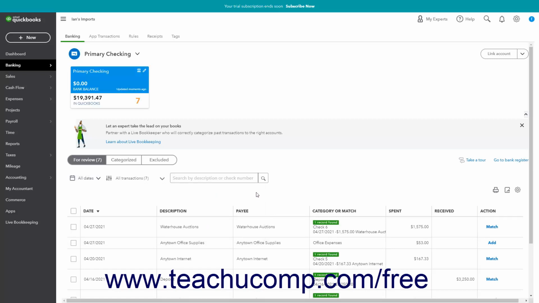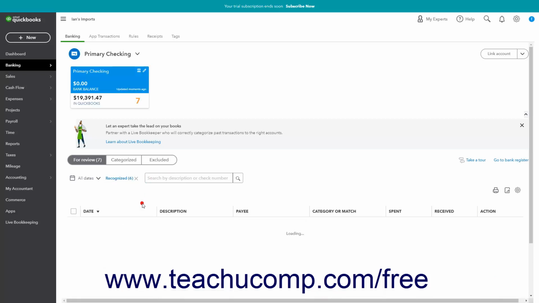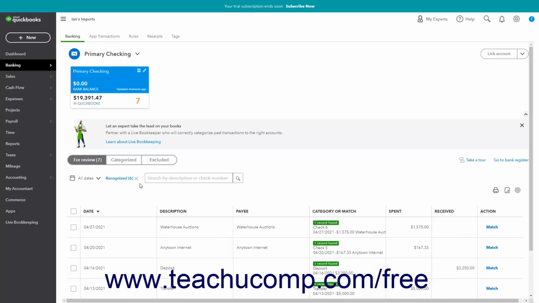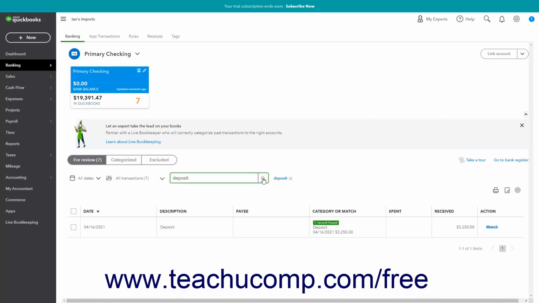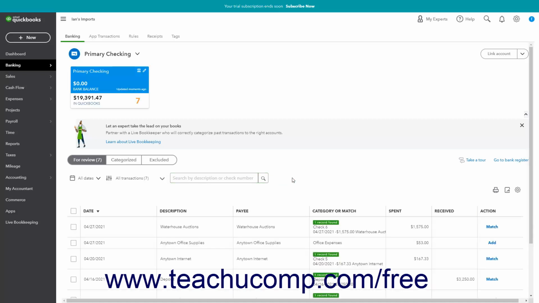To filter the transactions by status, select a status from the drop-down to the right of the Dates filter. When applied, you can click the X button next to a status filter to clear it and show all transactions again. Alternatively, to find transactions by description, check number, or amount, type the term to find into the Search by Description, Check Number, or Amount field, and then click the magnifying glass button at the right end of the field. Matching transactions then appear in the list, and the filtering criteria appears at the right end of the field. You can click the X by the name of this filtering criteria to clear it when finished to show all transactions again.